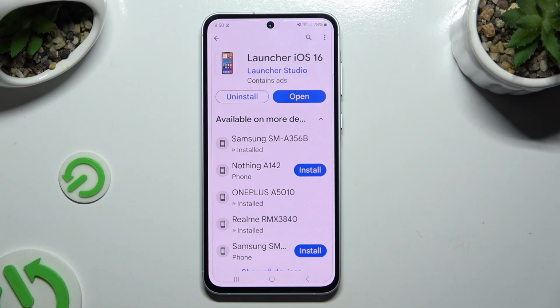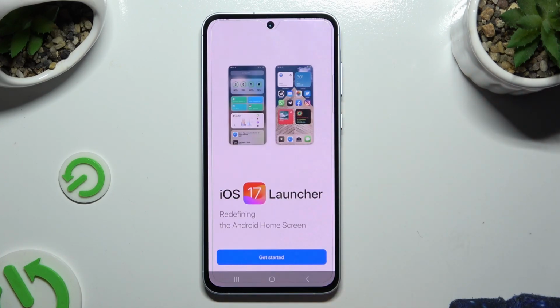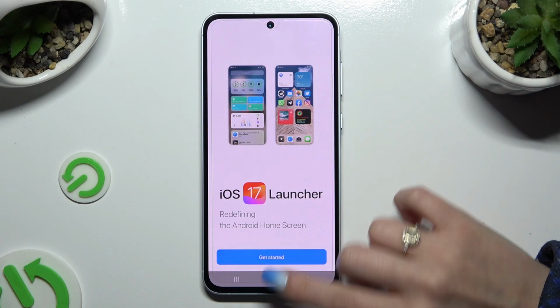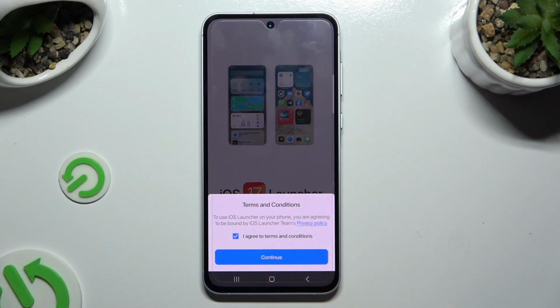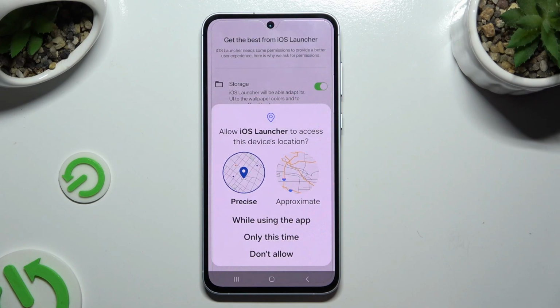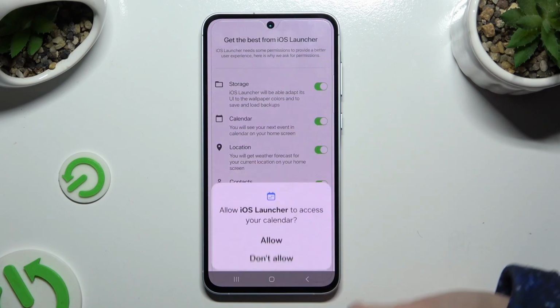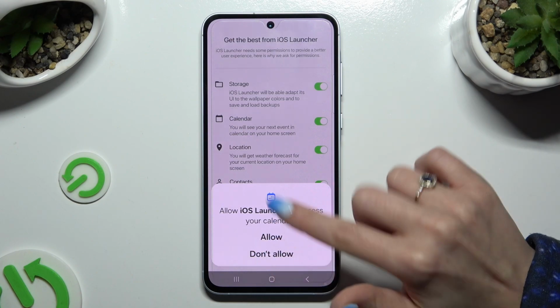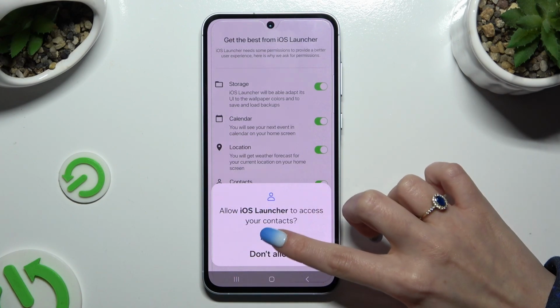When it's ready, open it. Then to use it, hit Get Started, choose I agree to terms and conditions and tap on Continue twice. Then choose while using the app and then allow in all available pop-ups.